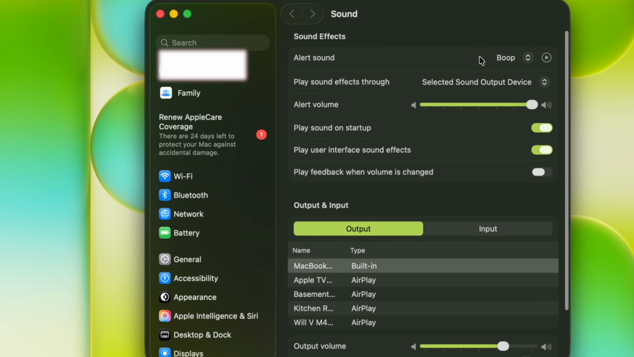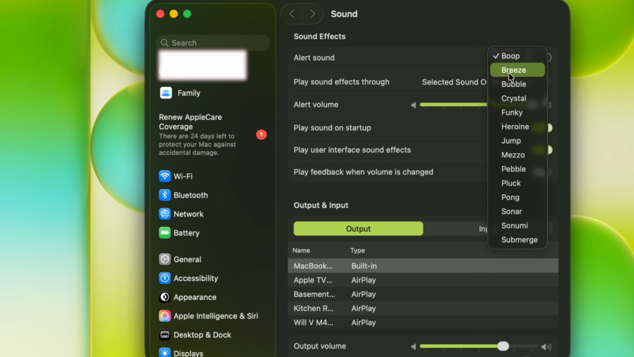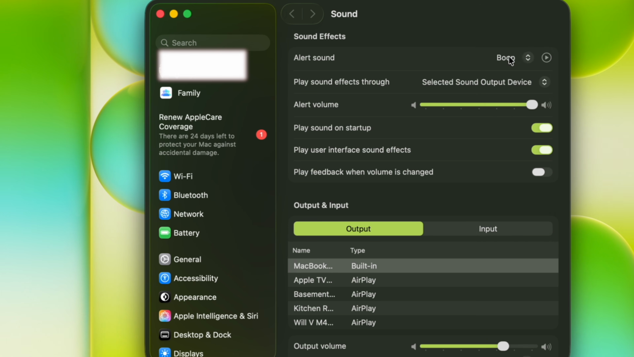And also the sound settings itself. You have certain sounds you could do, like especially for alerts. All you got to do is leave your cursor on it. But the boop is the default. You could play the sound through whatever out device you want. So if you want it through your headphones or you want it through your speakers, you have your alert volume.